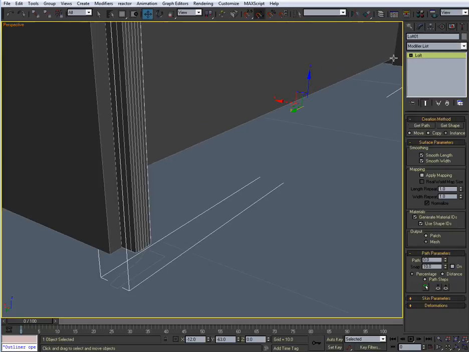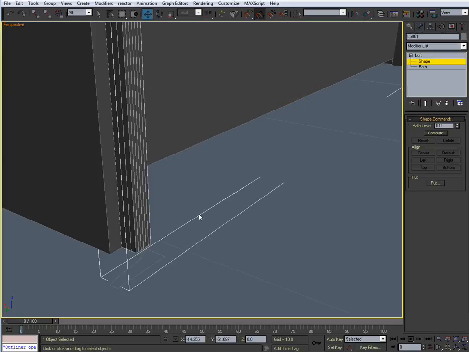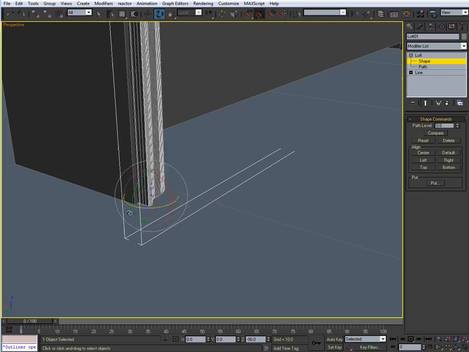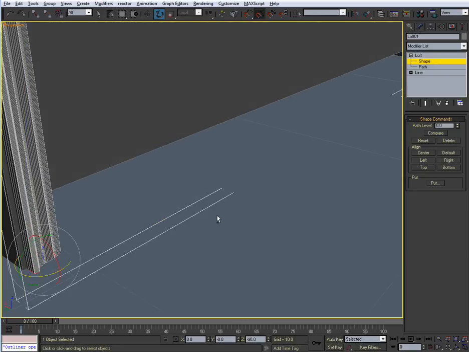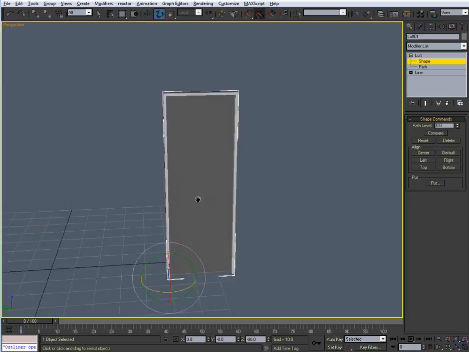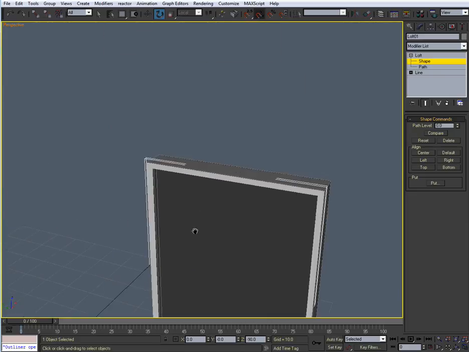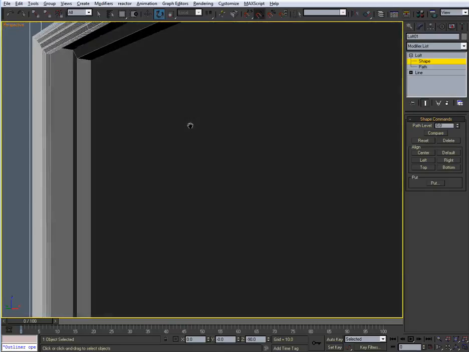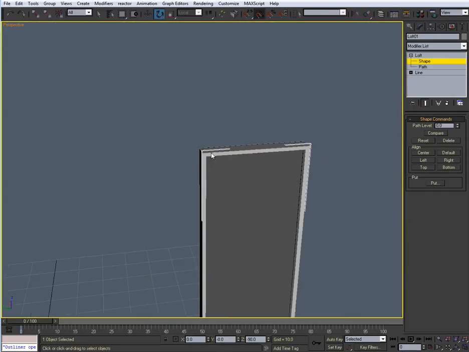So with this selected still, we'll click on that and go to shape, and we'll select it, and then I'll select the shape right there, and I'll bring out my rotate, and with angle snaps on, I will rotate it around 90 degrees. Yeah, just like that. Alright, seems to be good. It needs to be pushed back.